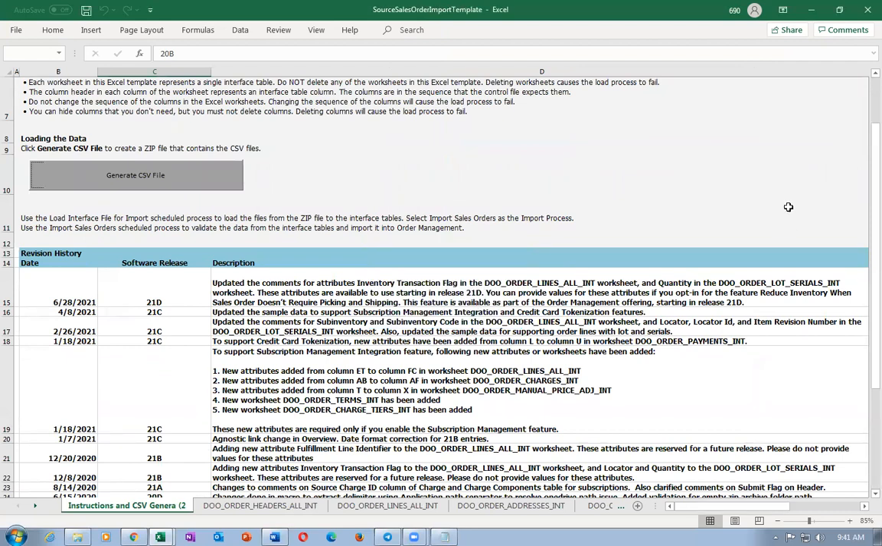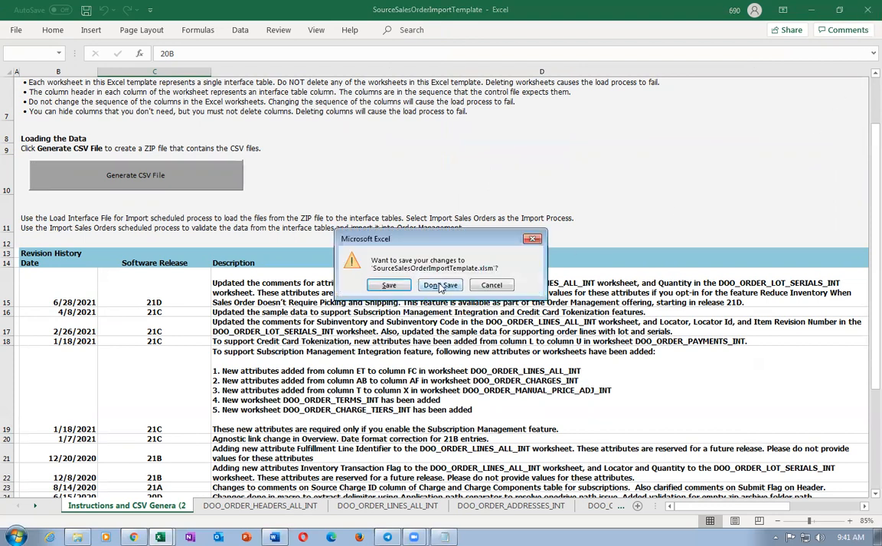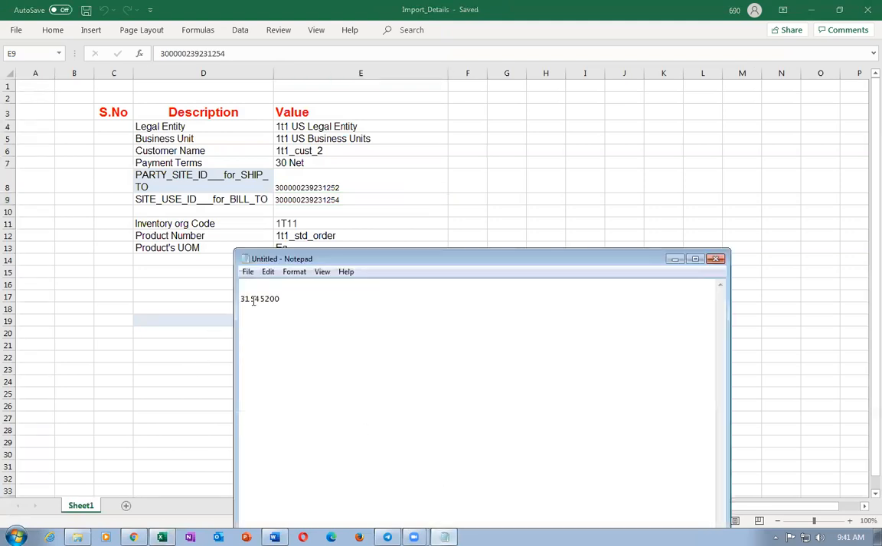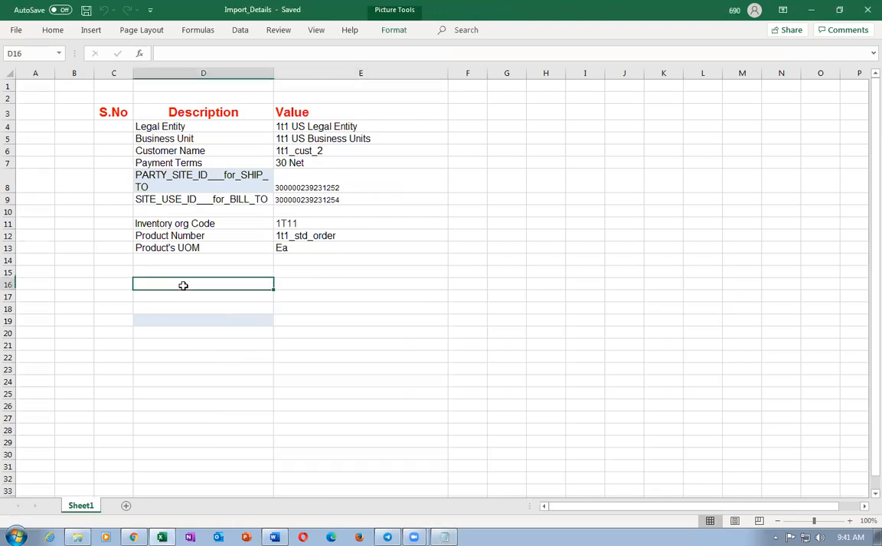Okay. Now you close the file without saving it. Close it and then wait. Don't save, because it will be creating unnecessary things. And then we have noted down the transaction source number, etc. over here. Now let us bring it into the interface tables.